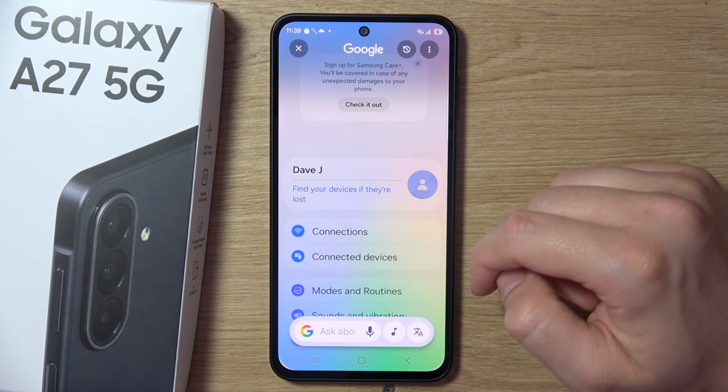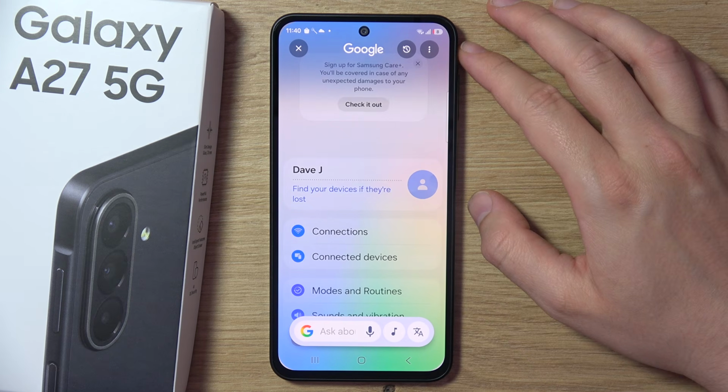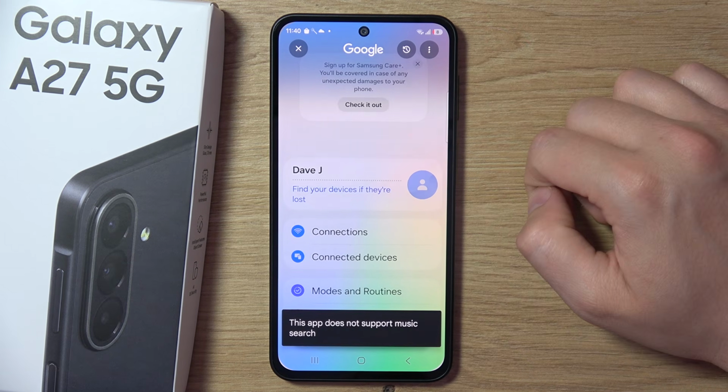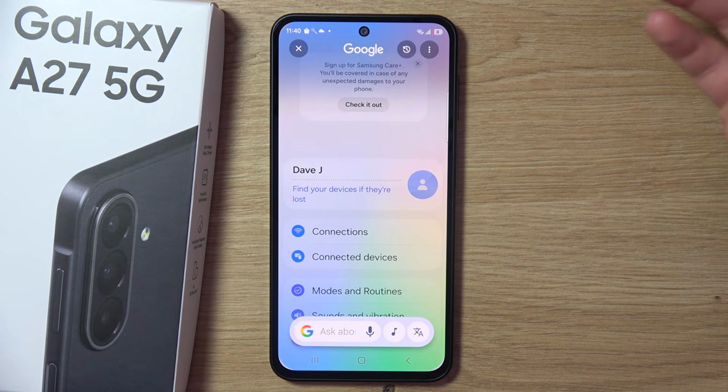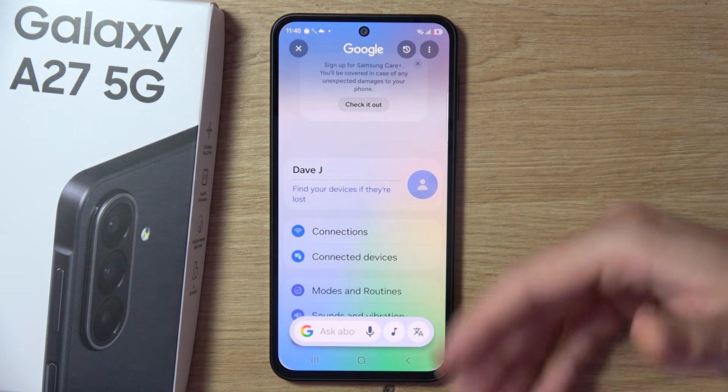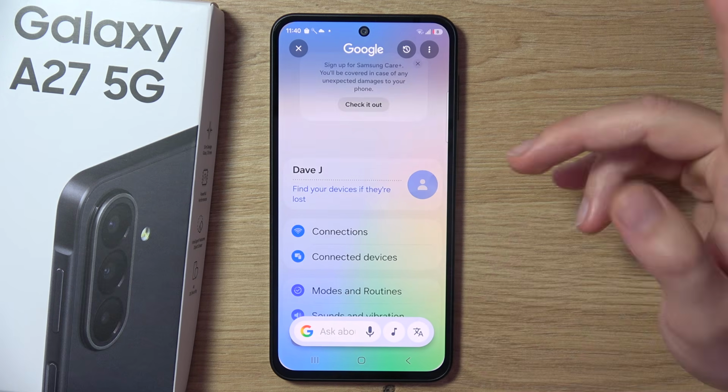What else? We can search for nearby songs by clicking on this one, but currently it's not supported for my region. If you are living outside Europe, maybe it will be available. You can let me know in the comments.